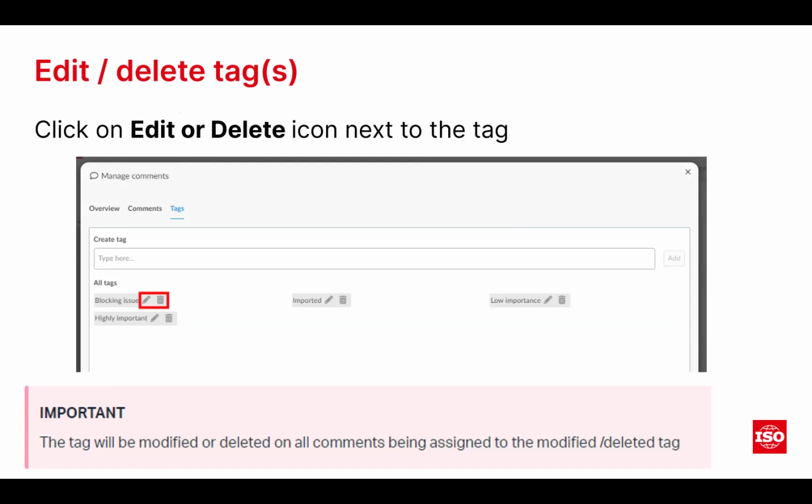Once you have tags identified in your document, you can edit or delete them using the pencil for editing and the little trash bin for removing on this page. Now, if you are editing a topic or a tag, it'll be updated on anything that it's attached to. If you remove that topic or tag, it'll simply be removed from anything that it's attached to as well.